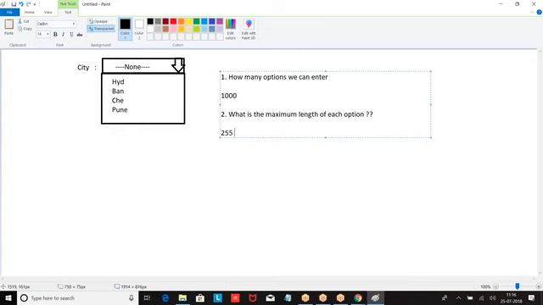Each option can be 255 characters. All options together, what is the maximum length? 15,000 characters. All the options together, how many characters? 15,000 characters. Are you getting my point?